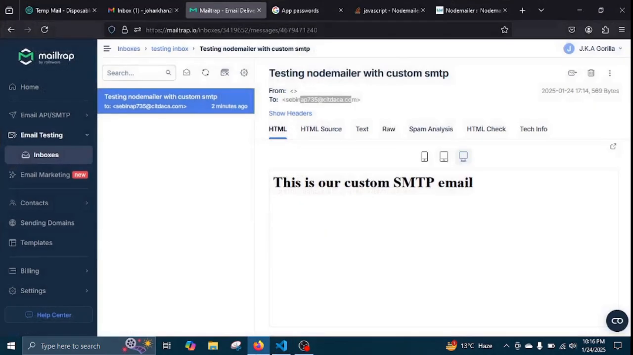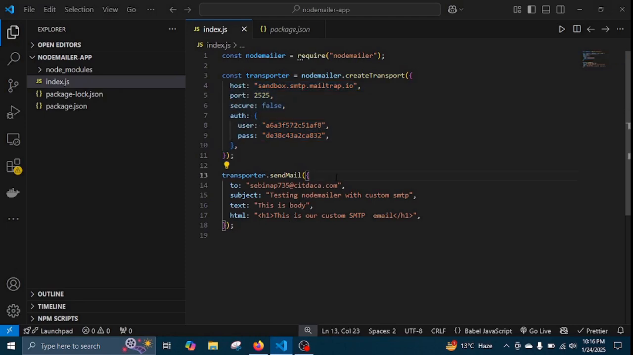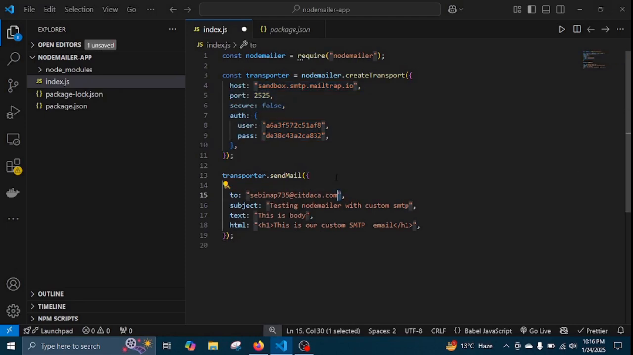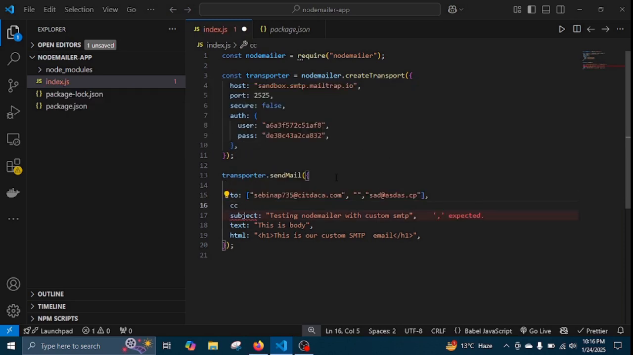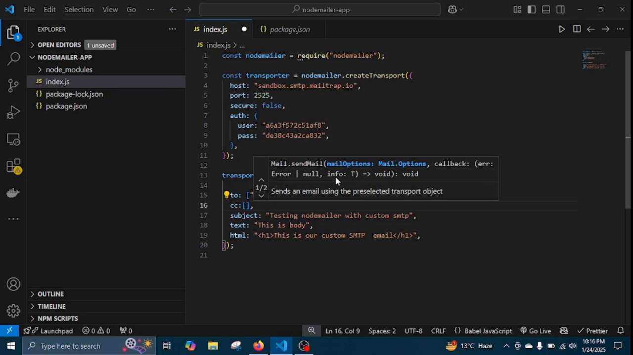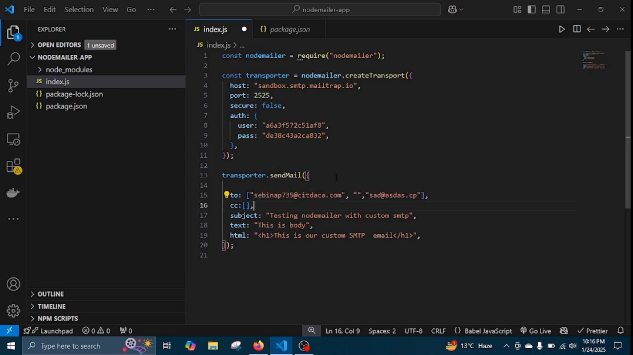This is very simple. You can even send it to multiple users. There is this option with to. You can do something like this and mention multiple emails over here. Some other emails if you want to, and they will also work. Then we also have the CC option, which is like a carbon copy option. This is also used to send one email to multiple users.